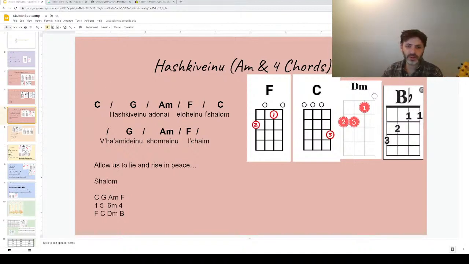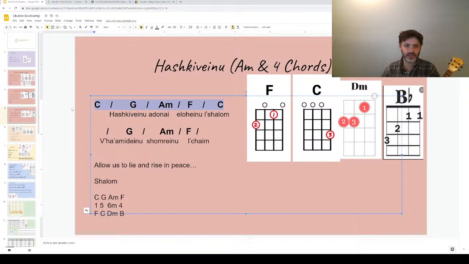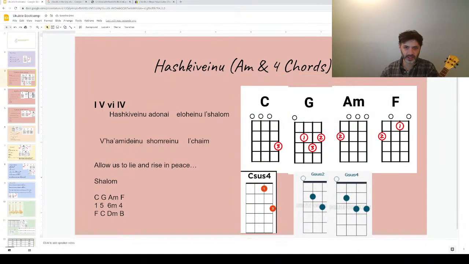So what we're going to do is try playing this same song in all three keys, with the goal being that we're training our minds to recognize that these are the same things and get that familiarity. So we're going to lean into the familiarity of Hashkiveinu as a way of training our minds into these other keys. Okay, any questions before we just jump in? Okay, let's jump in.